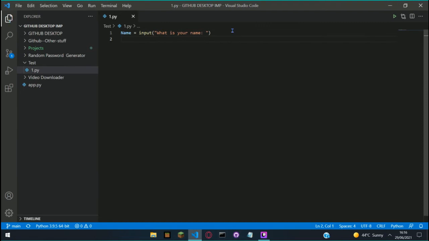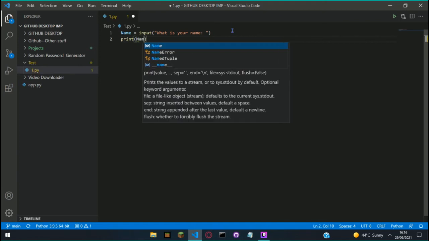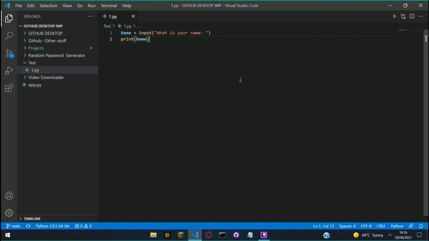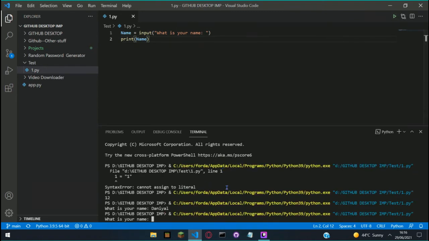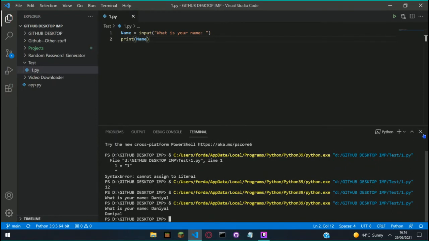And after storing this in the variable, now we have to print it. So normally we could print out the word name. What this command basically does is it takes this, and the output of this, it saves in the variable name, and then it prints out the variable. So if I were to run this, what's my name? I'll type my name, and as you can see, it prints out Daniel.